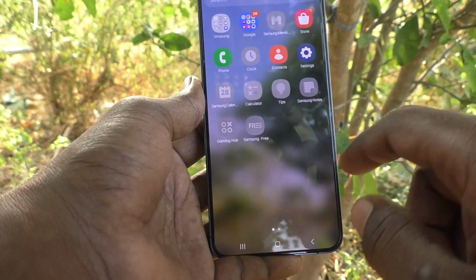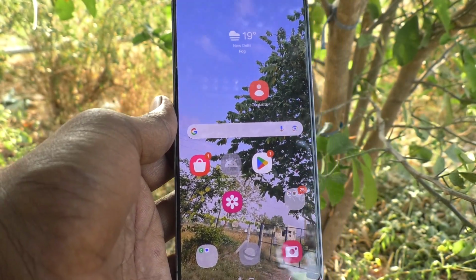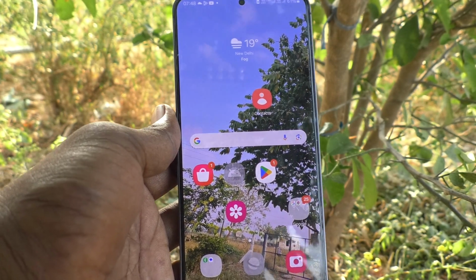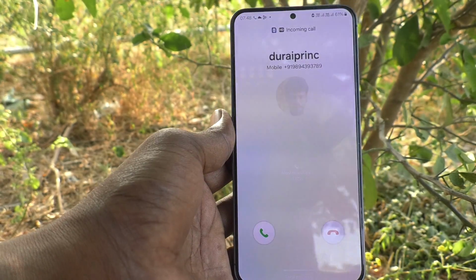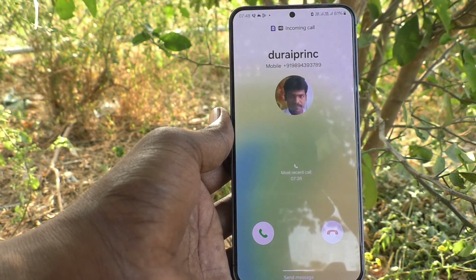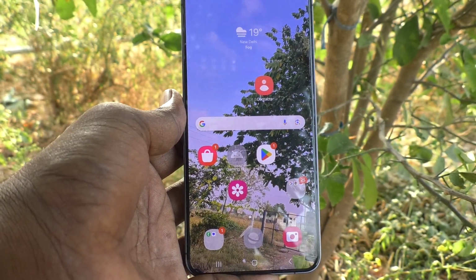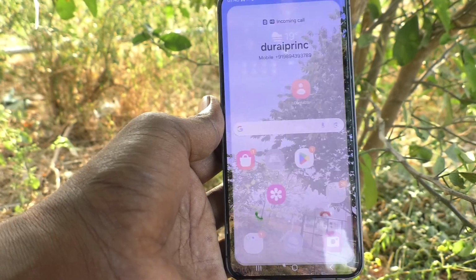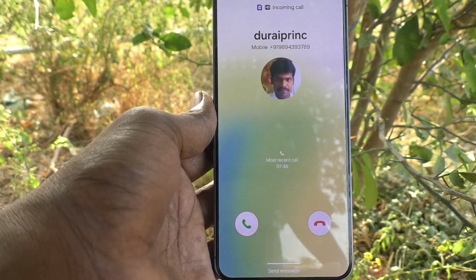Okay, now I am going to check how it works. Okay, I am making a call from another phone. I make a call and here to the voice. Jury prints is read. Okay, again I am checking. Listen. Jury print. Wow. Caller name announcement is done.